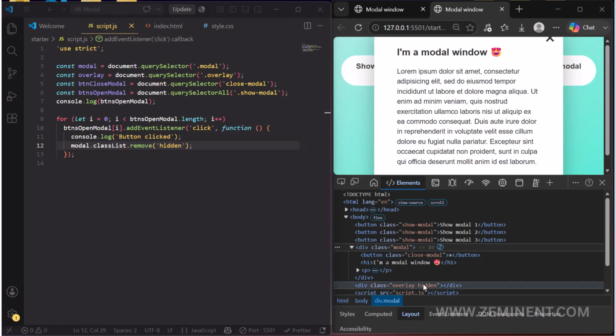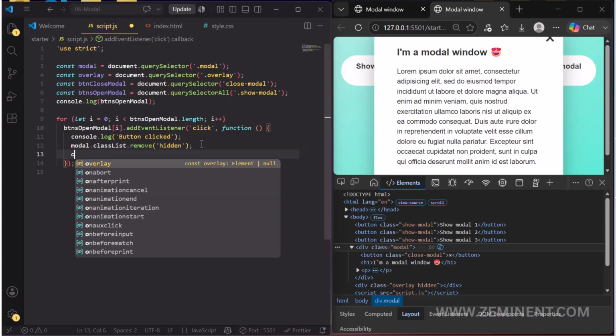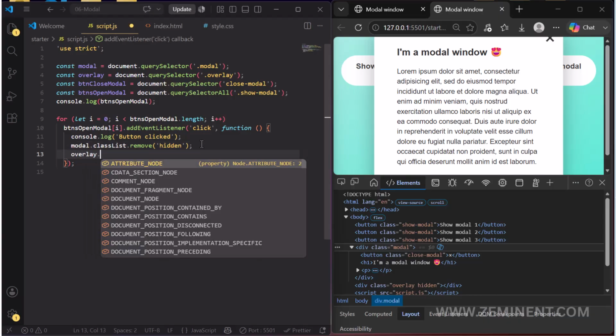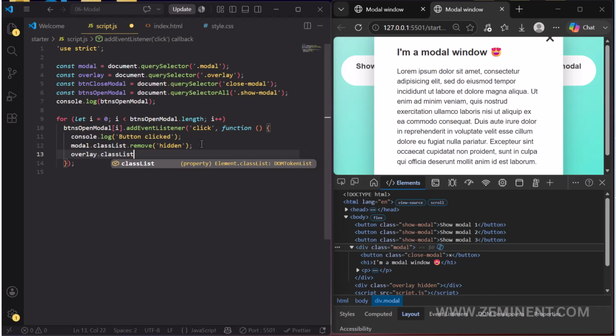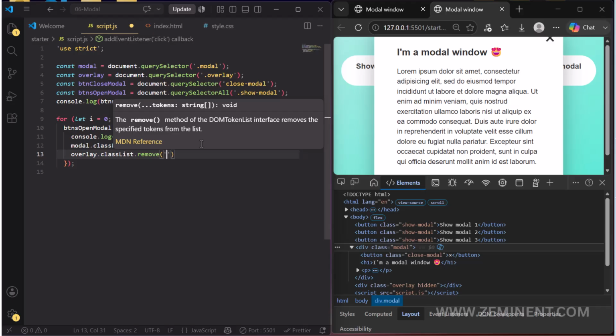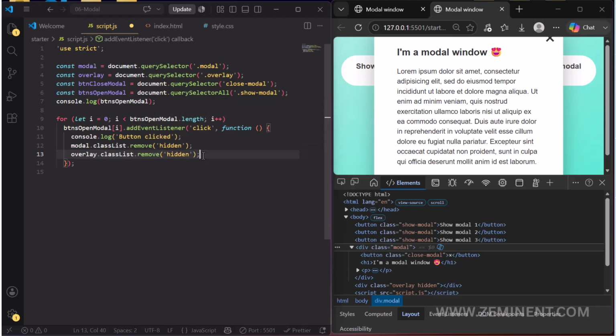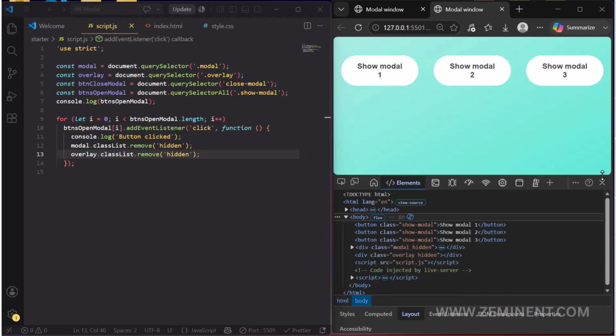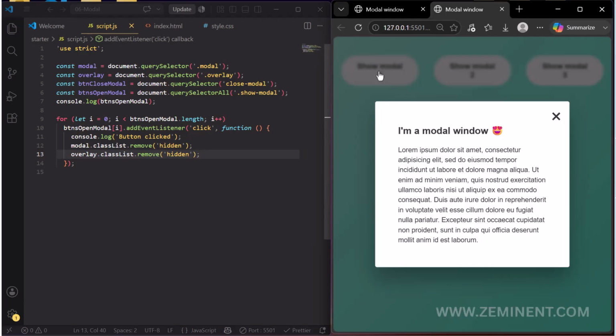Here in this overlay also we have this hidden class. In order to show the overlay, we need to remove the hidden class. So for that, write overlay dot classList and then dot remove, giving that hidden. Now let's check here. So here it is displaying.